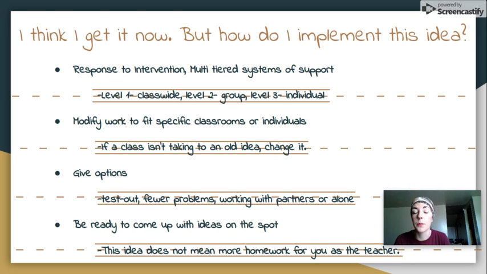So I think I get it now, but how do I implement this idea? So to incorporate this in your classroom, it really does not take that much. You don't have to change anything too drastically. Something that's been used in schools and has been experimented with a lot lately and has been seeing really great results is response to intervention using a multi-tiered system of support. More or less, level one is class wide or school wide. This is normally used school wide. And if your school doesn't have this kind of a system, you can still use it in your class. It's just going to be on a lot smaller scale.